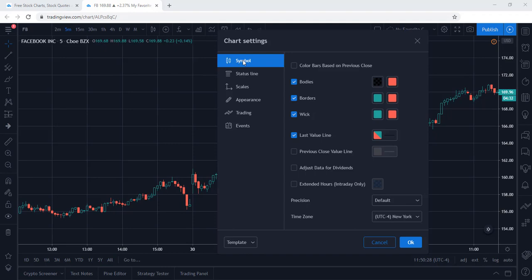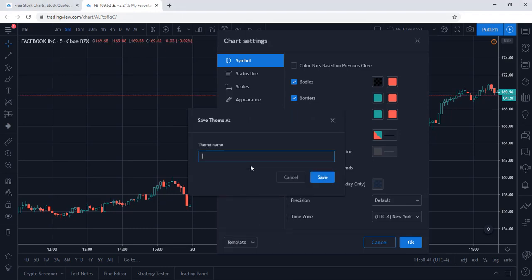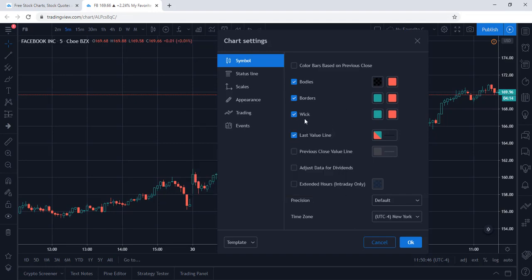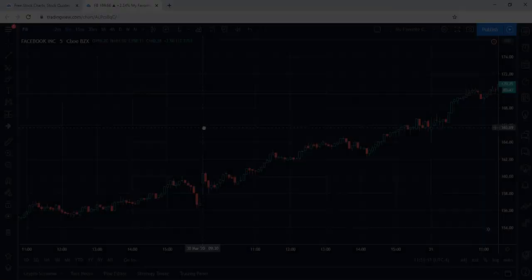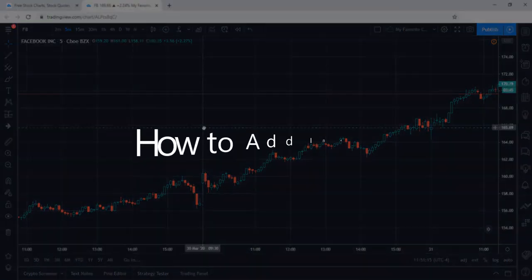So once you have customized each tab, so for example, maybe you have customized the candlesticks to your liking, you can head down to template and select the down arrow. Then you can select save as, give it a name, and save. And this is going to save all of the settings that you have customized. So anytime you open a brand new chart, it's going to automatically have the custom colors, etc. that you have selected. Now let's discuss how to add indicators.